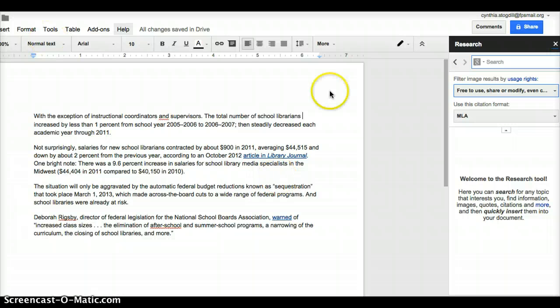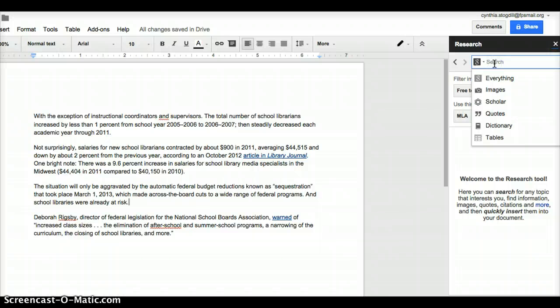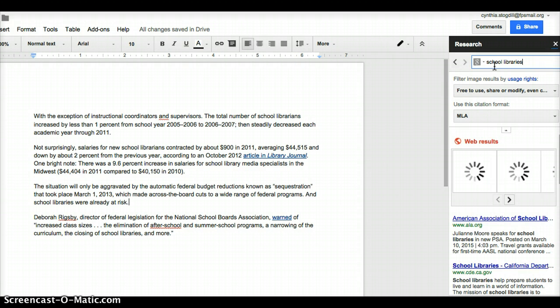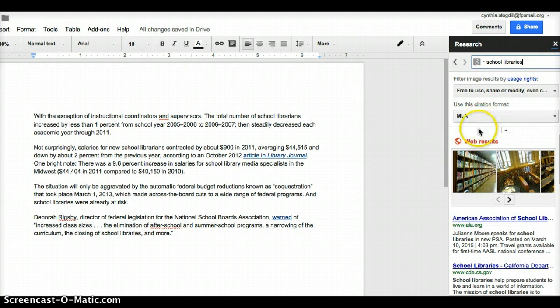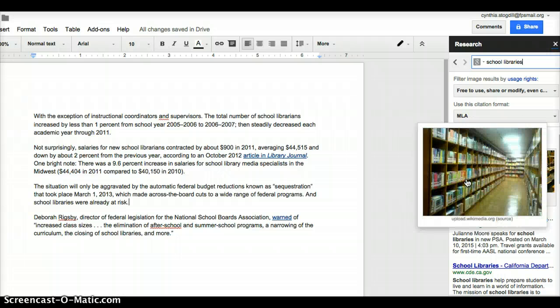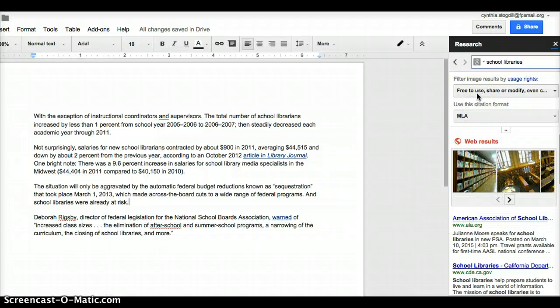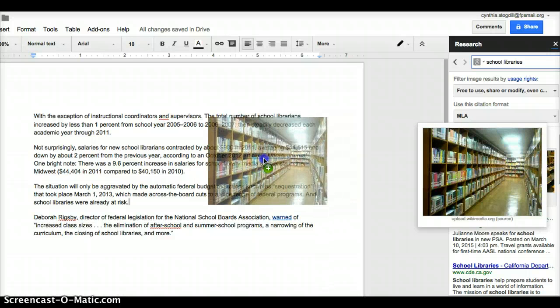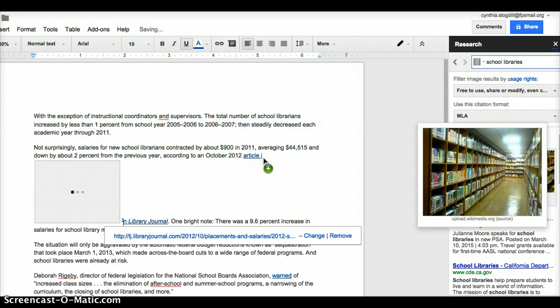Okay? So we're typing along in our paper and I got to this paragraph right here, and I feel like I need to support that with maybe some more information. So I'm going to go over to my search box, and I am doing my paper on school libraries. So I'm going to go ahead and do my search. And I've got some pictures here. If I would want to use this picture, I can use it. I did change my filter to free to use. I still have to say where I got it. And if I want to throw that picture into my paper, make it look really spiffy, I can do that.